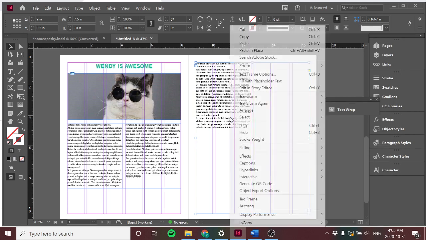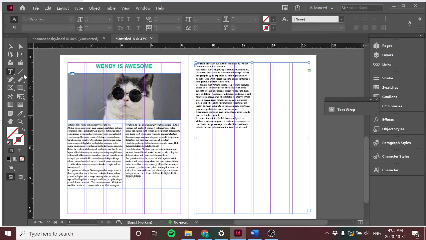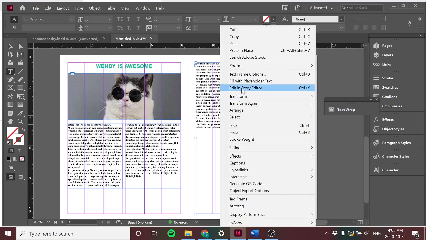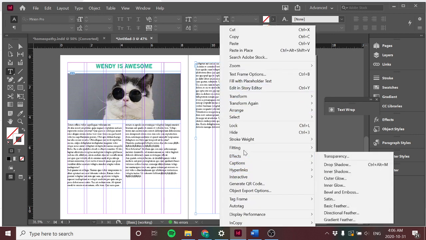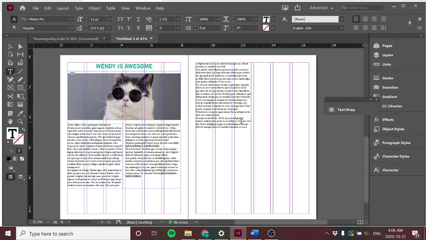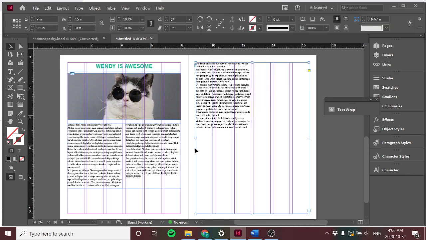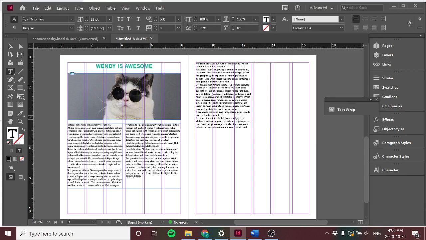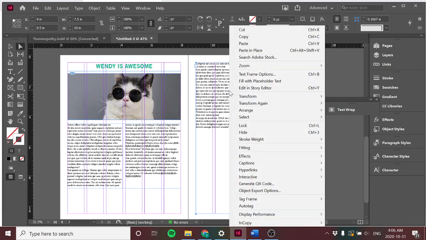Where the heck is it? Now go into text, I think. Fill with placeholder text. Am I missing it? Am I just not seeing it? Anyway, you'll figure it out. Okay, that looks good. Actually, what the heck? Where is it? Give me a second. Fill with placeholder text right here.